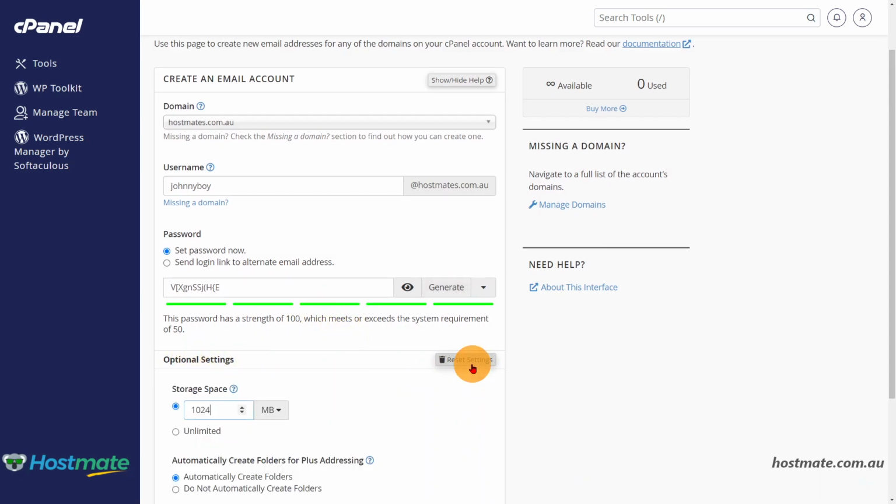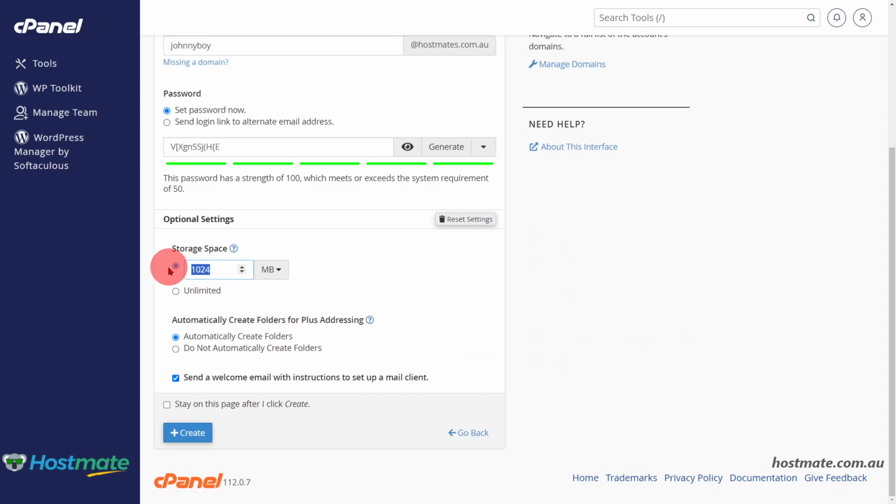And there are some optional settings. Click the edit settings and you can increase the disk space. The default is 1 GB. Now you can come back later and change that to a higher amount. If you're running out of disk space, you can increase it anytime. And automatically create folders, you can leave that as automatic.